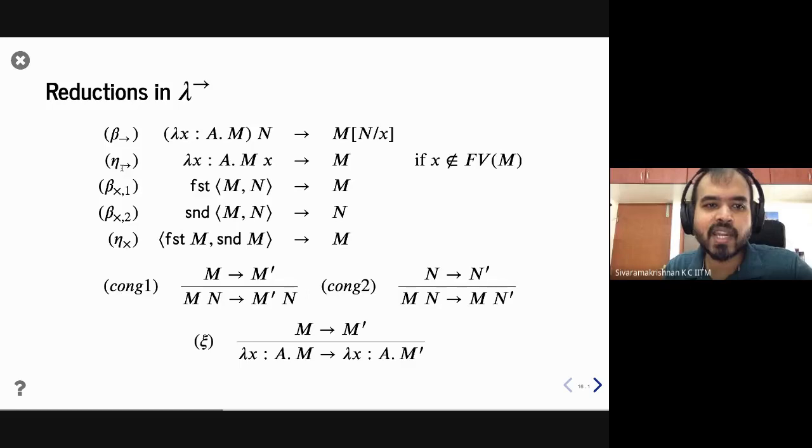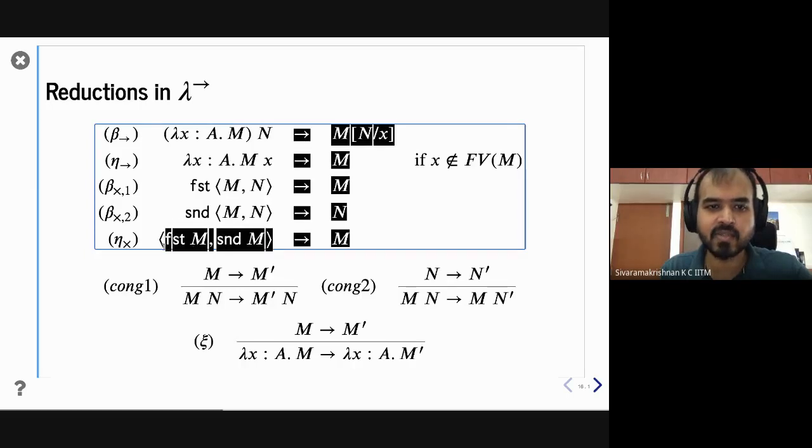And similar to eta reduction for abstractions, you have an eta reduction for products. What this says is, if I take a pair M and I construct a pair with first of M and second of M, the resultant pair is going to be the same as M. So I give you a pair which contains 5 and 6, and I construct a new pair where the first component is the first component of the given pair and the second component is the second component of the given pair. The pair that you get as a result will be the same as the original pair. That's the intuition here.